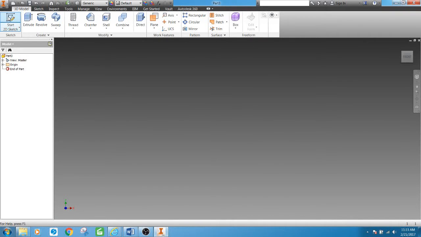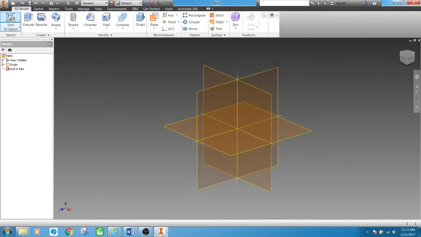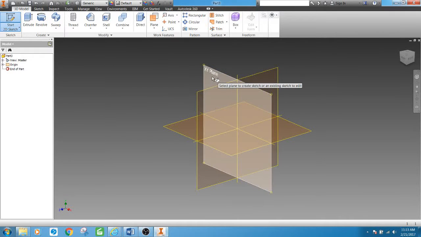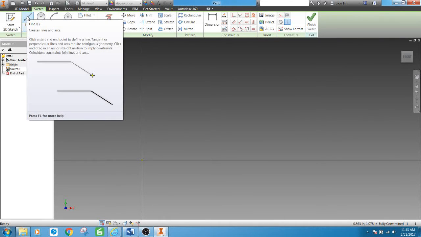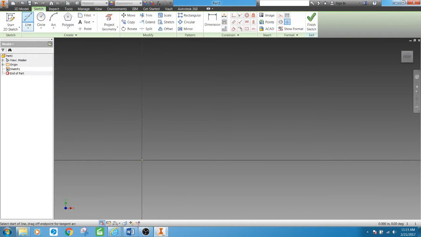You're going to want to come over here to start a 2D sketch, and you're going to select the XY plane. You're going to start drawing the overall shape of the axle peg, so you're going to want to come over here and select Line.